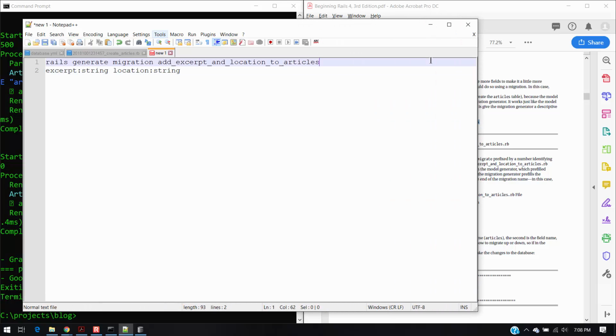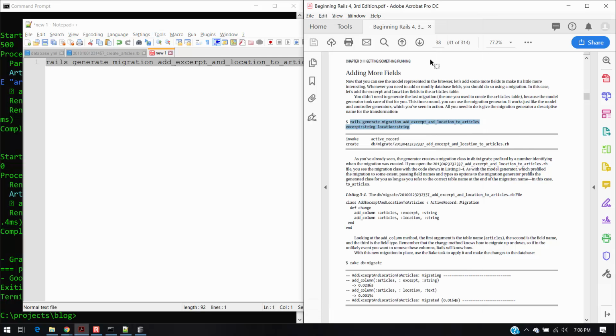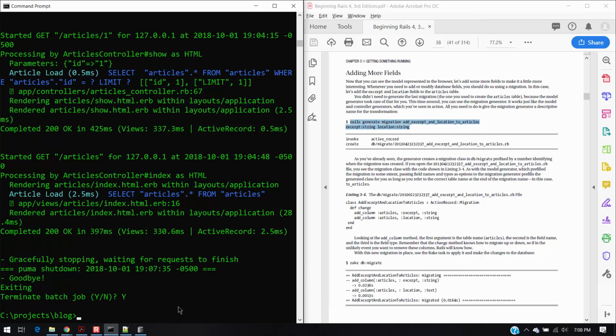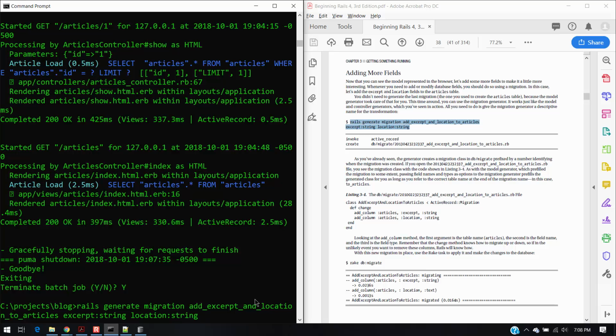So what we're going to do now, reading the first 3 parts of this, is we're going to initiate a Rails command called generate, and this time we're going to run a migration. Notice we're going to run a migration directly from here without doing the rake db migrate. And what we're doing is we're going to add an excerpt and location to articles.